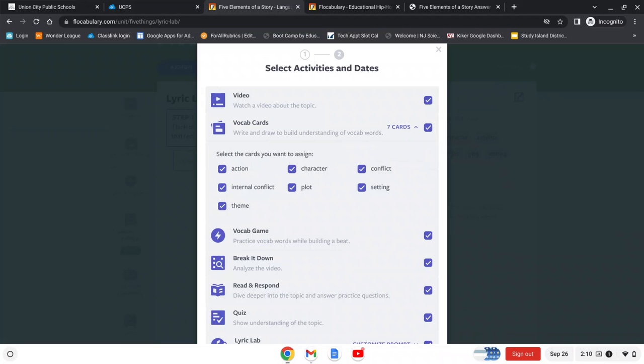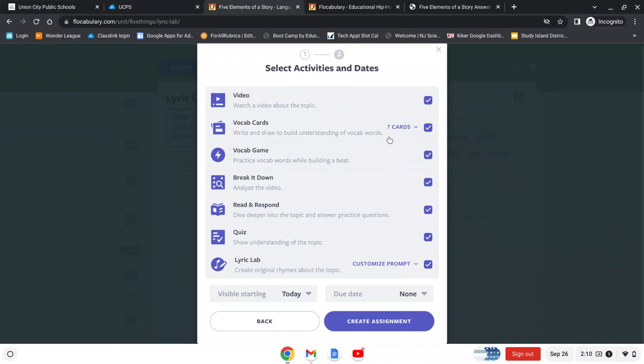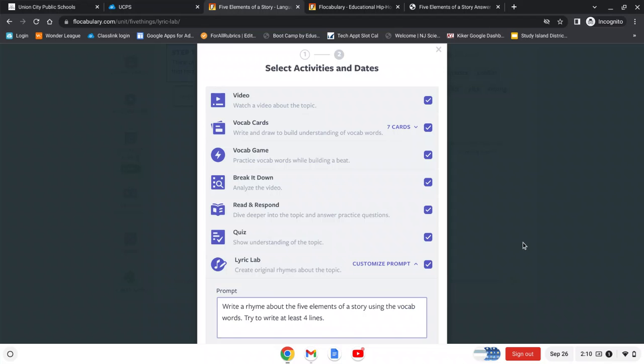You're able to decide whether you'd like your students to have access to all of the vocabulary cards. Maybe you want to deselect a few, have them do a few a week, however you'd like. So you have the opportunity to edit that. And then with the Lyrics Lab, you have the opportunity to customize the prompt. So if you want students to write a rhyme or something else, you can type that information here and they will get that information when they click on the Lyrics Lab activity.